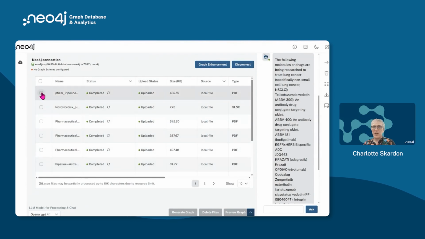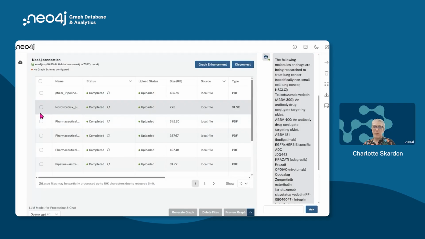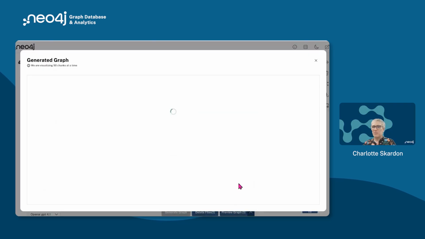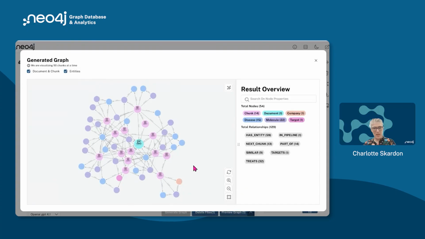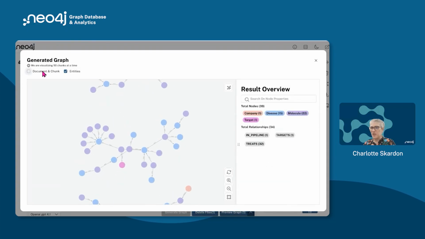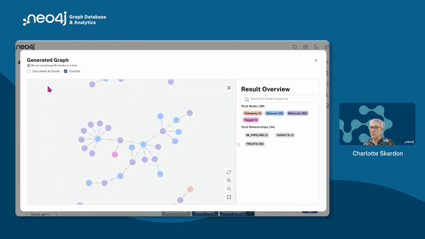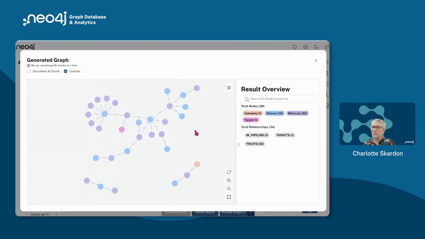Let's take one of the documents. Hopefully this will come back quicker. If I look here, if I ignore the document and chunk nodes firstly, because those two are nodes which are just built by the graph builder itself, they relate to the actual document that was read in. What I've read in here is the Novo Nordisk pipeline. And I've only got the company, the disease, the molecules, and the targets, right?